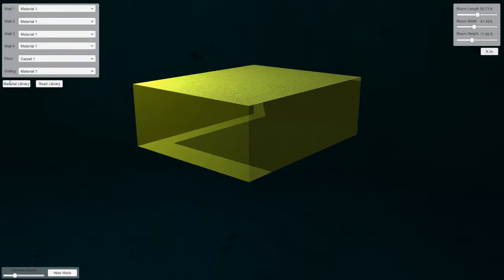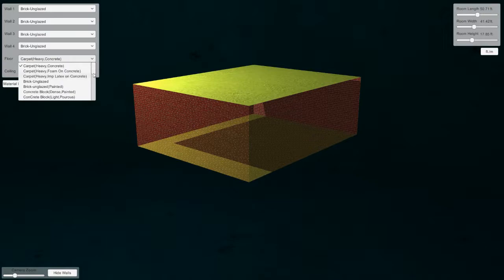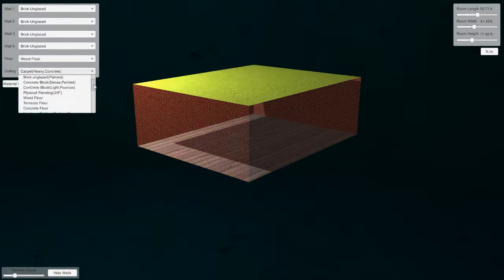And you've got your 6 different surfaces for this square or cube room. You have a material library as well, so you can read the library that's already in there. We've got a number of different surface types that carry different parameters and textures as well. So let's leave the walls, let's make the walls all brick, unglazed, and we'll make the floor a wood floor, and then a plywood ceiling.